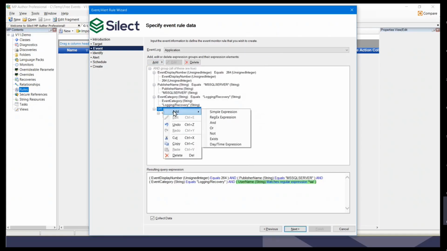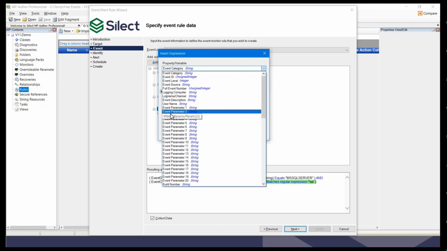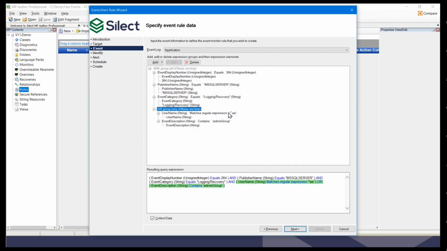And maybe we only want it for another alternate case where the description contains admin group. So now we have, in a few seconds, a very complex expression, and there's really no limit on how complex you can make this if you want to.